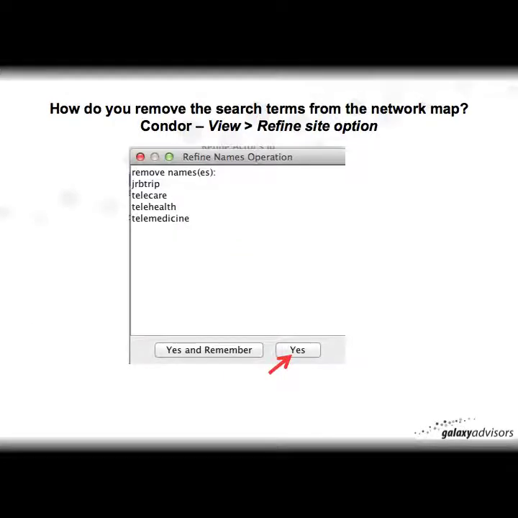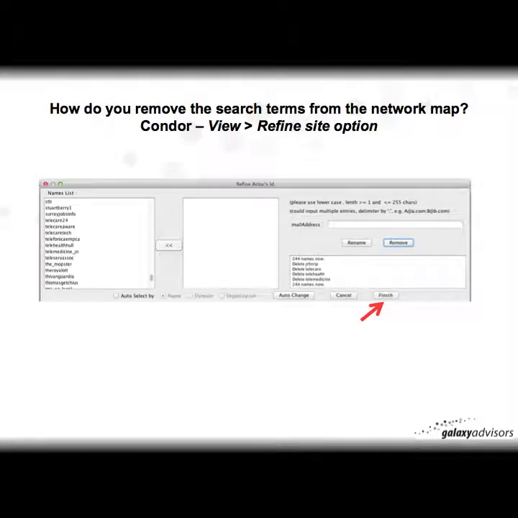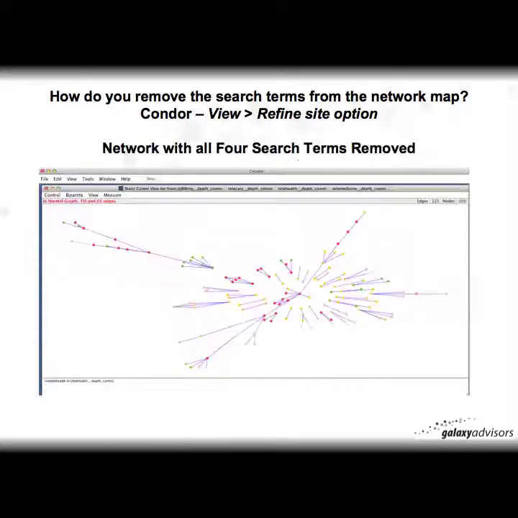It's going to come back with a message that says, do you want to do this? I'm going to say yes. I could say yes and remember, so I could come back and not have to select them again. But for my purposes, I'm just going to say yes. Then the form will come back, it'll tell me how many nodes there are, and say we've deleted these nodes, and I click Finish. So next, here we have the network with all 4 search terms removed. Very different when you look at that.